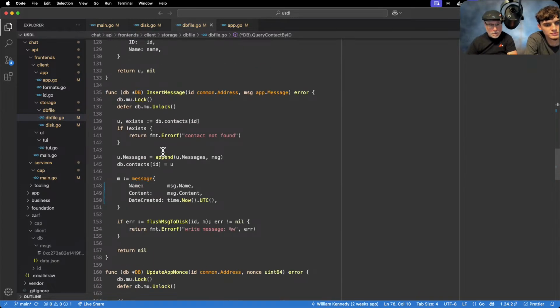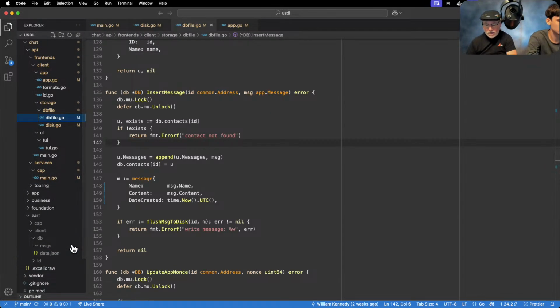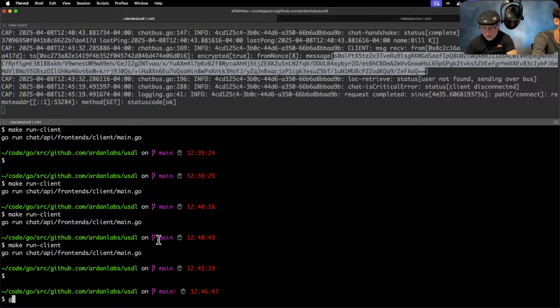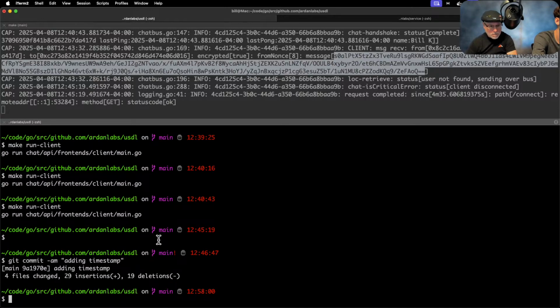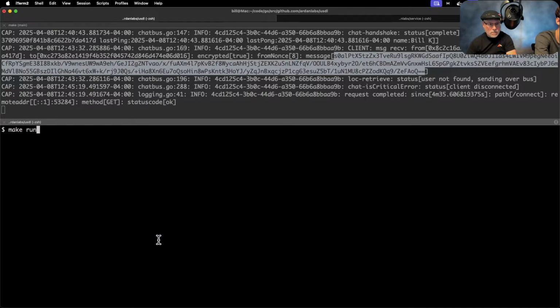Okay. So we could just test that one more time. I'm going to get rid of this. Okay, get commitment, adding timestamp. I'm going to push that. I'm going to do a make run client.